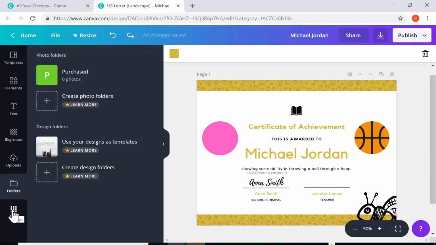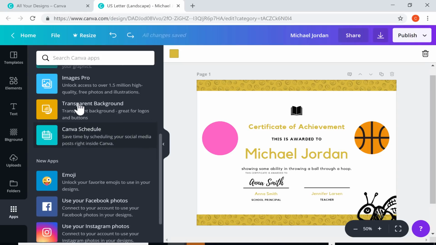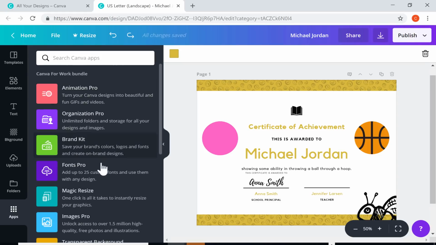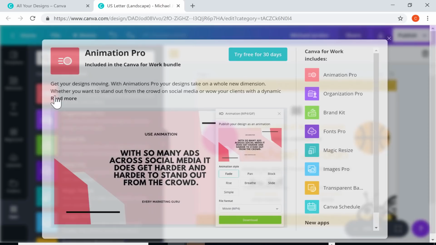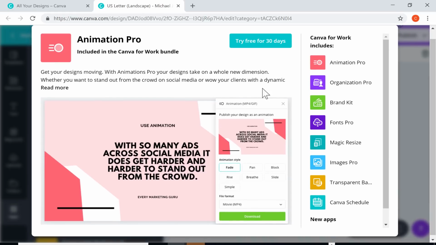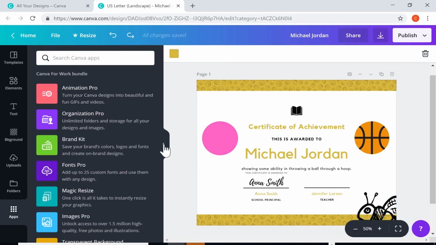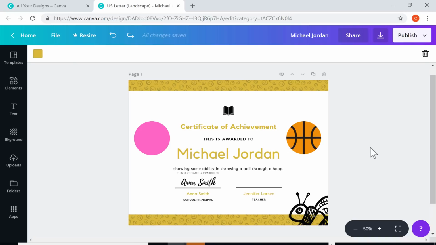Finally, here at the left, we do have some apps. Now, most of these apps are probably going to cost some money for you. For example, this Animation Pro, you can turn Canva designs into animations and videos. That sounds amazing. I click on it, though, and it's only free for 30 days, and then there's a cost associated with it. So you'll have to look into those apps and see whether or not they make sense for you. I'm just going to close this little panel, and I'm happy with this certificate.